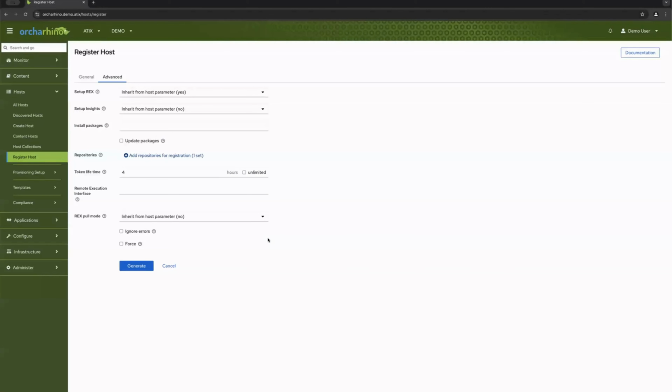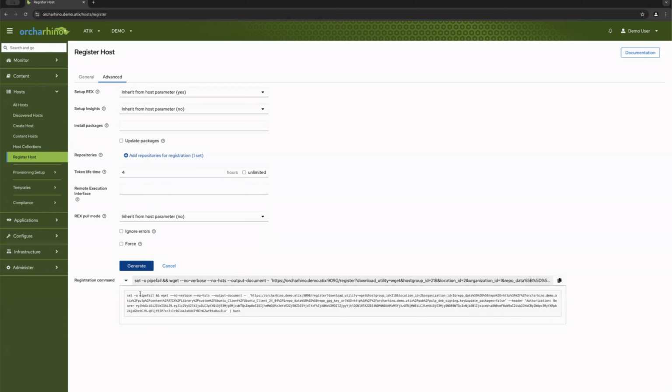We confirm that. When everything is set, we can define a token lifetime right here. And once everything is done, we just click here on generate, and we get here now a wget or a curl command, depending on what we select. And this command we execute on the client server. This command will install the subscription manager, subscribe the host to orcharhino, and assign it to all the repositories and also the host group.